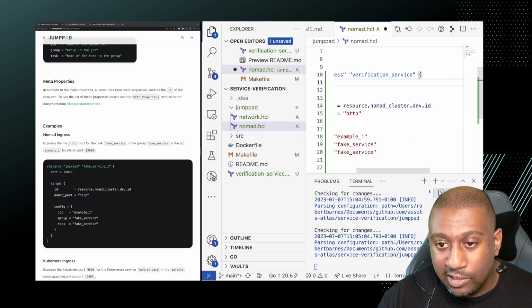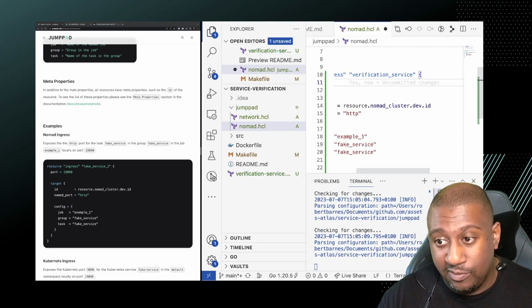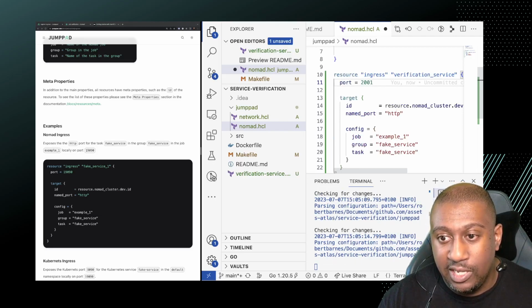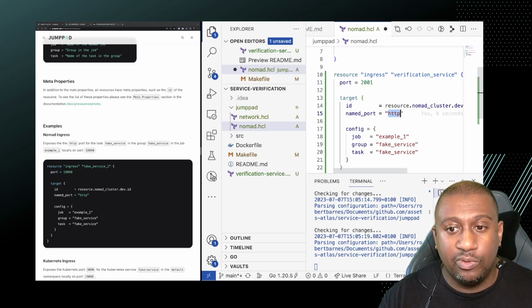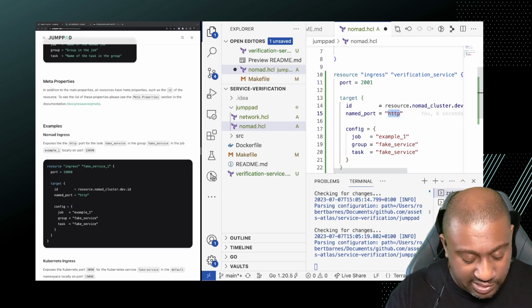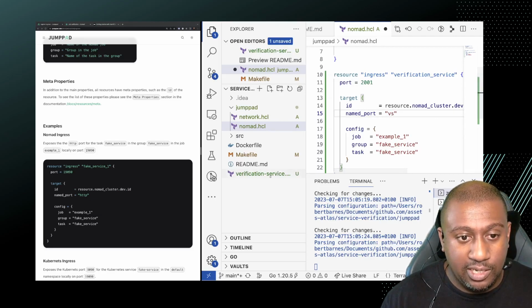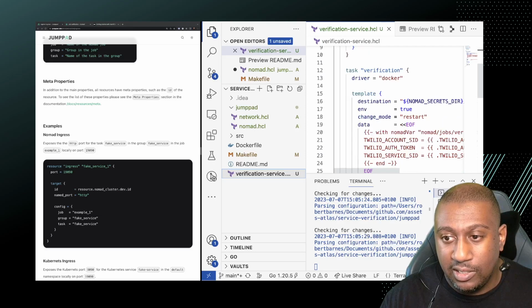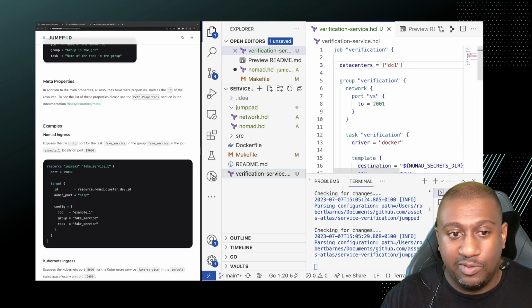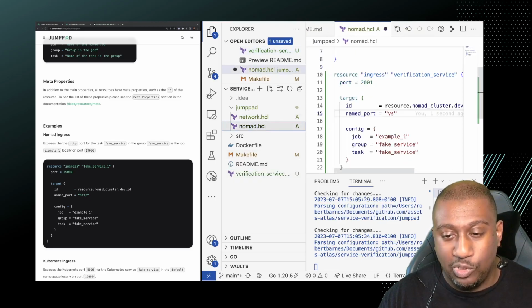The target was actually the same, resource.nomadcluster.dev, and I guess you need the ID for that. Named port, if you remember, we named the port, what did we name it? I think we named it VS, I hope. We'll just head to this and have a quick look. Where was it? Yeah, we named it VS. I think that's what it's looking for. So we'll just hope and pray.